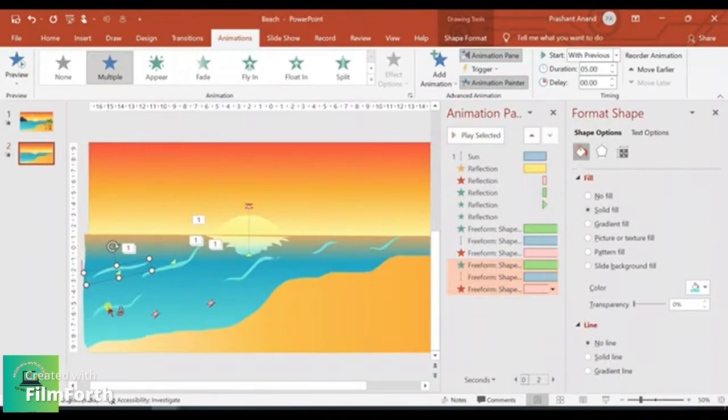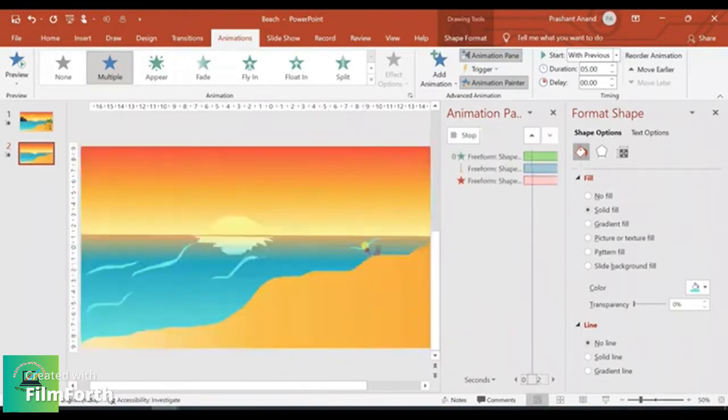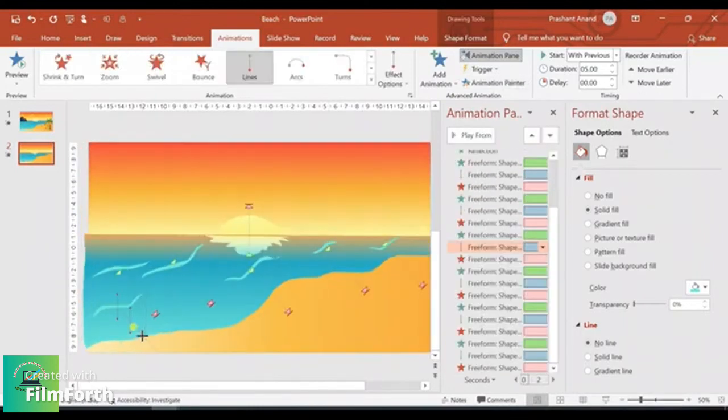Now you can select this shape. You double click on the animation painter and you can simply apply the same animation on all these waves. Now you only have to adjust this distance of travel.